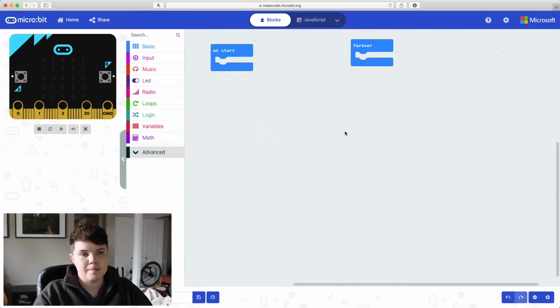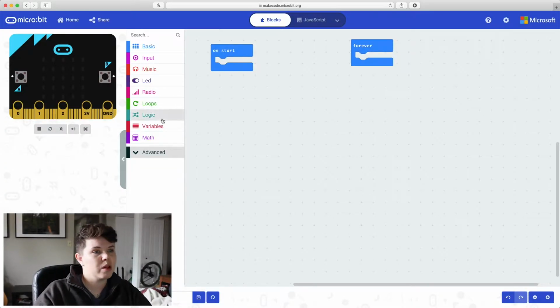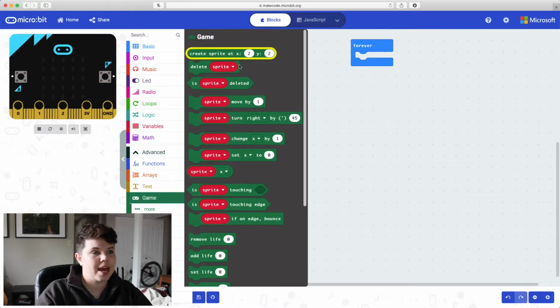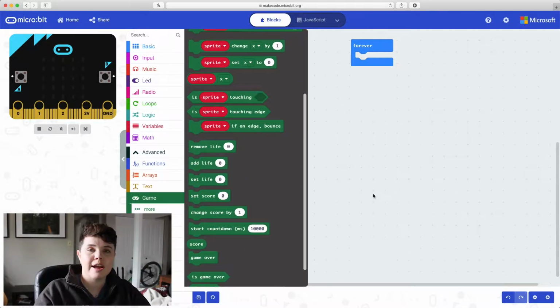We've got our simulator on the left, we've got our code blocks in the middle, and our workspace on the right. Today we're actually going to be working in the advanced section and under the game tab to use all these blocks, something that we haven't done before. We're going to use some of these functions to help us with the score, the game, and some pre-coded end screens.